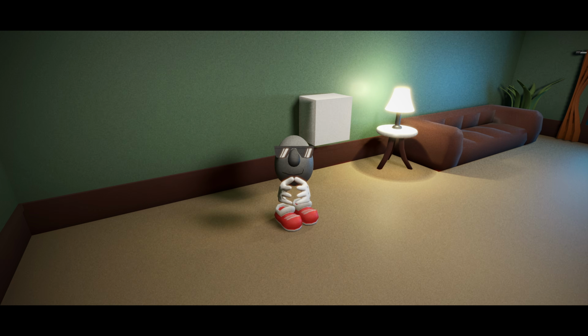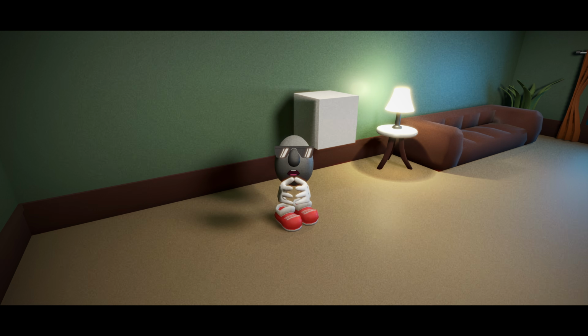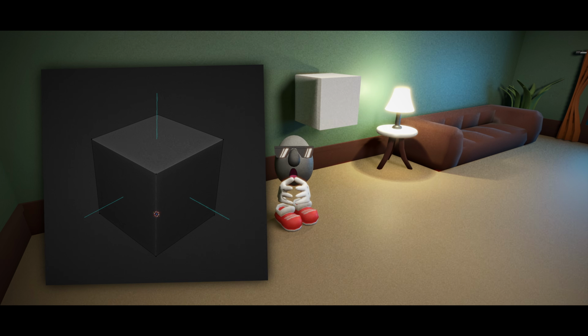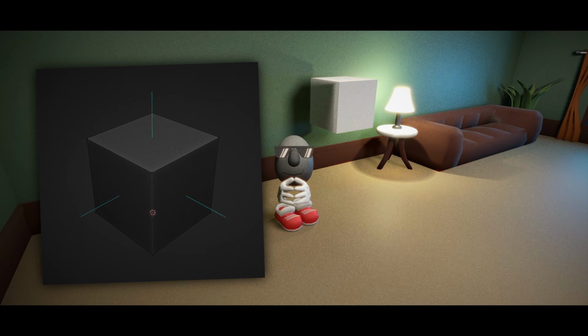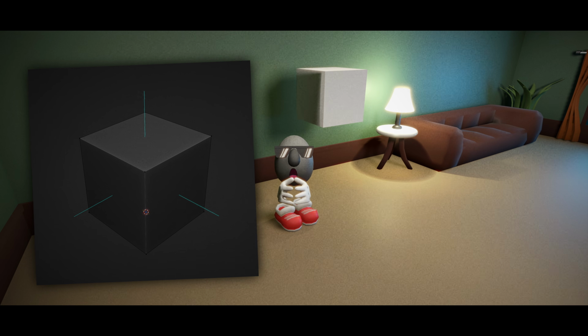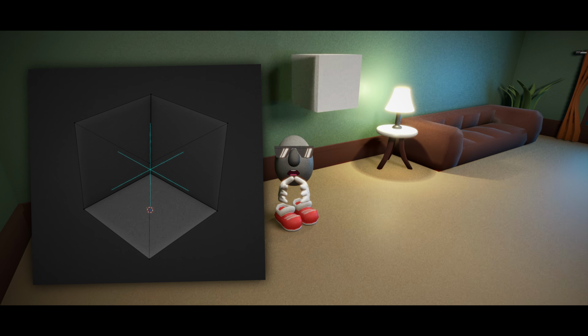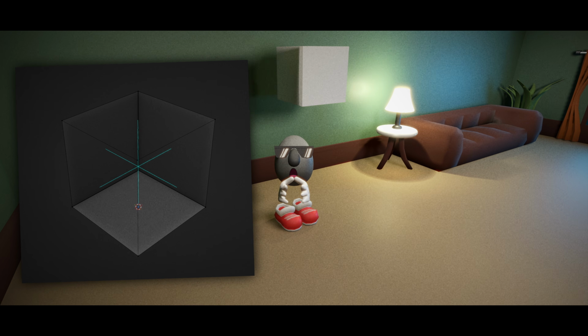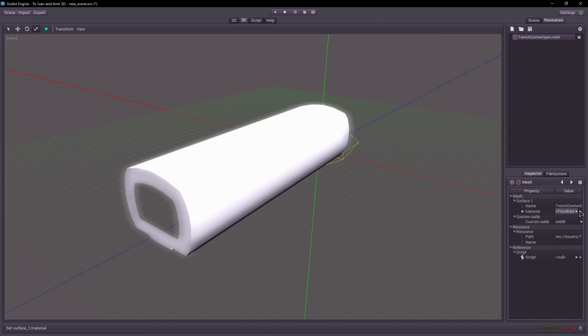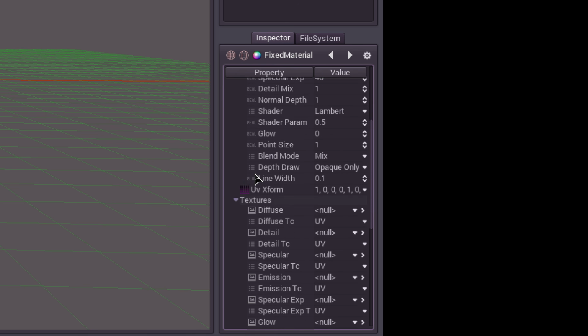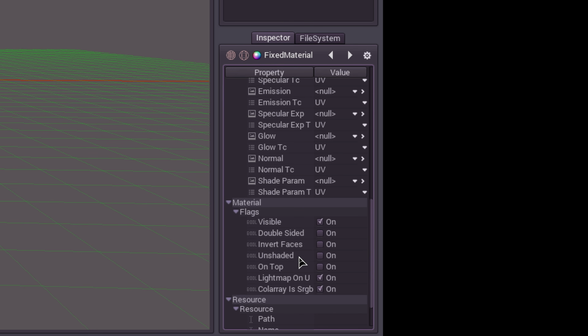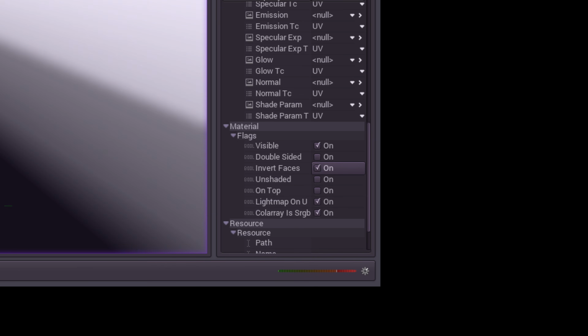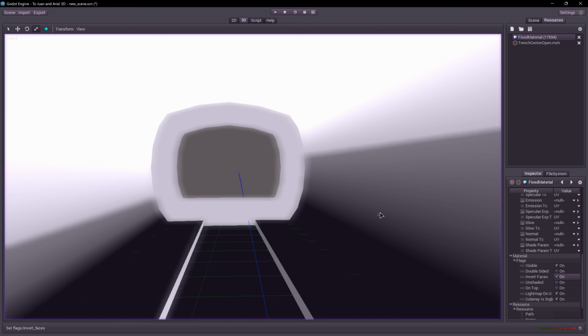From what I know, a normal is the direction a face is facing. In this cube, all the normals are pointing outside, which means this is the front part of the normals. But if I flip the normals, now they're facing inwards, and the faces are also only visible from the inside now. Let's see if I can fix that through a material. I'm pretty sure there has to be a culling feature. Yeah, there is. Invert faces. That's what we're looking for.